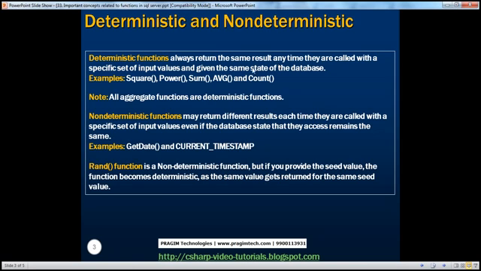So deterministic functions always return the same result anytime they are called with a specific set of input values and given the same state of the database. Examples: square, power, sum, average, and count. In fact, all aggregate functions are deterministic functions. Now let's look at non-deterministic functions. Obviously, non-deterministic functions are the opposite of deterministic functions. Deterministic functions always return the same result for the given state and the given set of input values, whereas non-deterministic functions may return different values for the same set of specific input values, even if the database state has not changed.